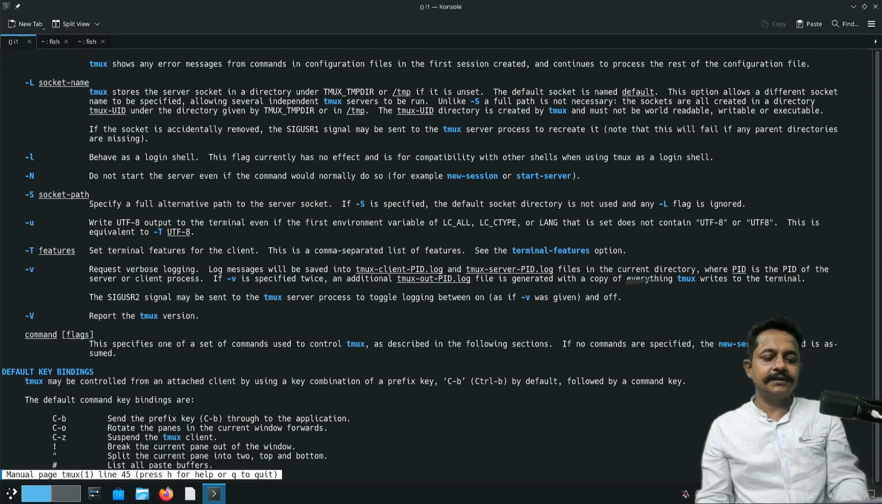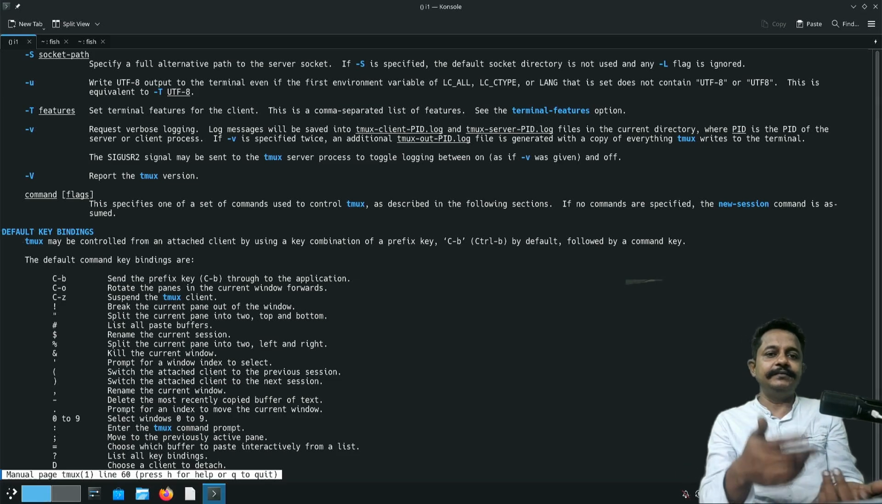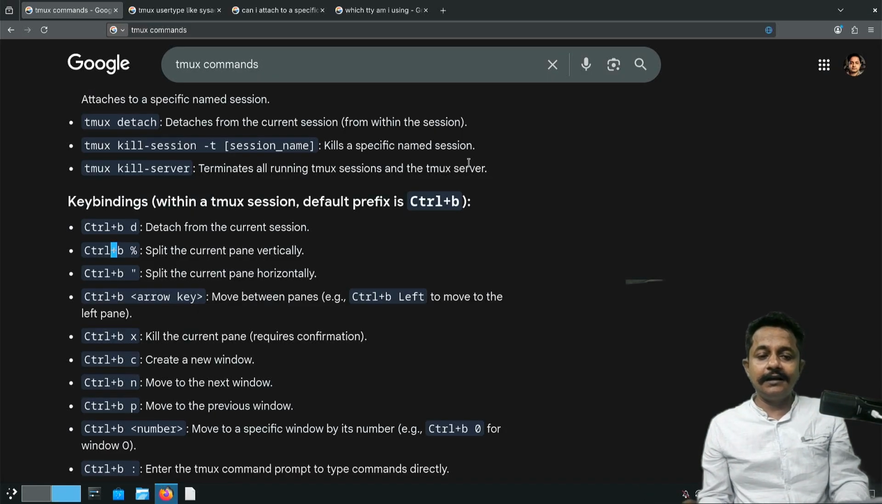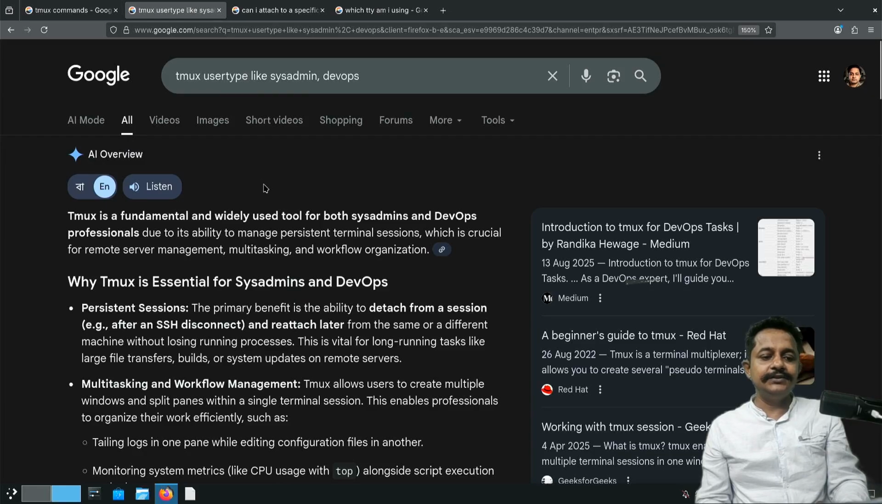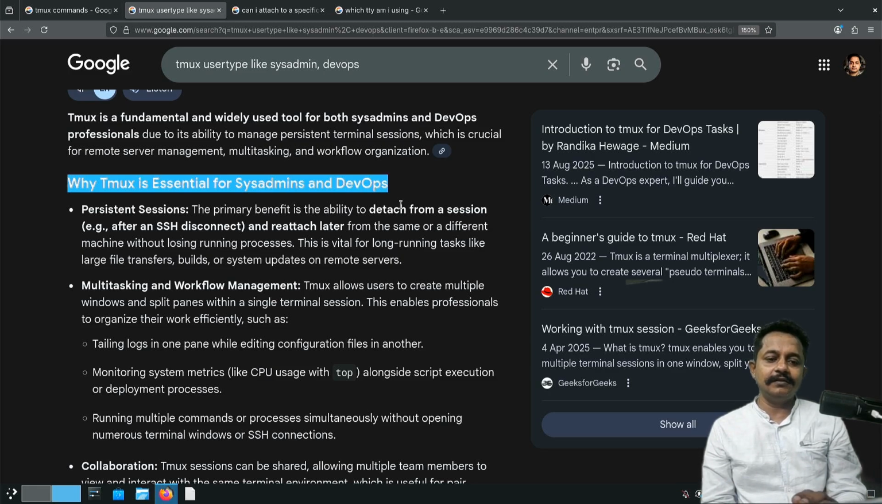But if I don't want to quit and want to continue, those are the options I can use with Tmux. But for Tmux, it is simple to connect with my previous session. That's it. But there are other options also, like what the user types are. Why Tmux is essential for sysadmin and DevOps. Yes, I have worked at various companies as a sysadmin and DevOps engineer.